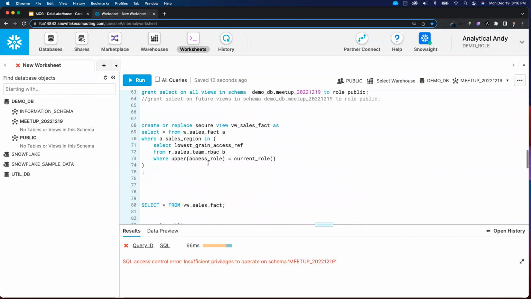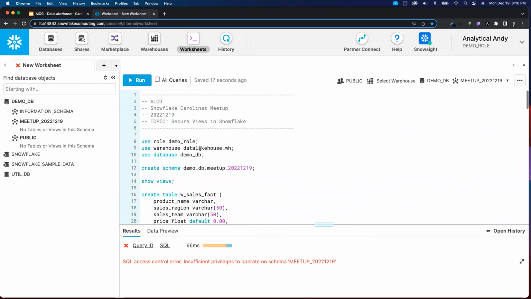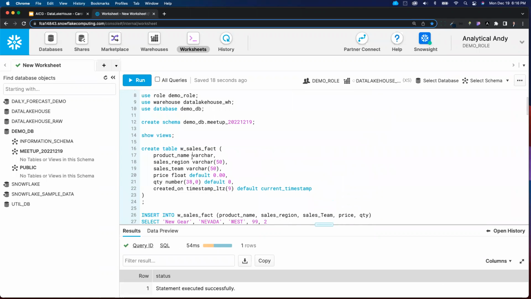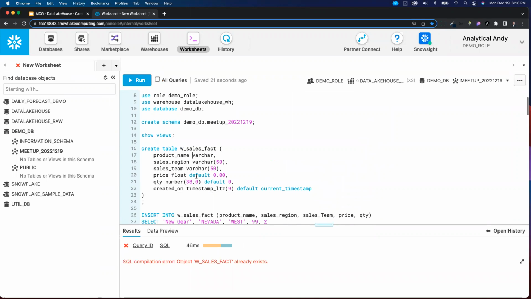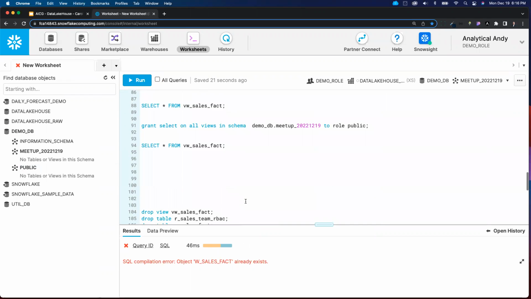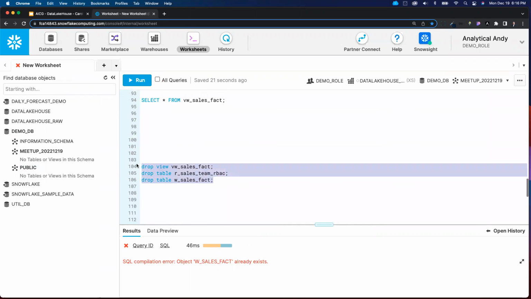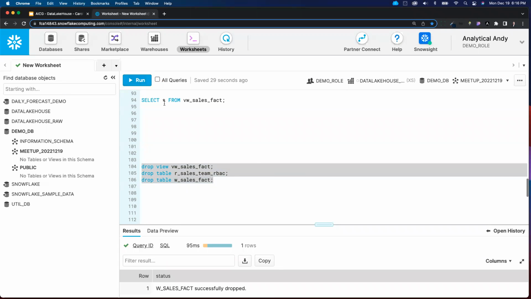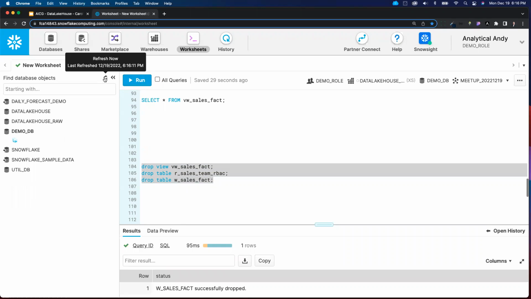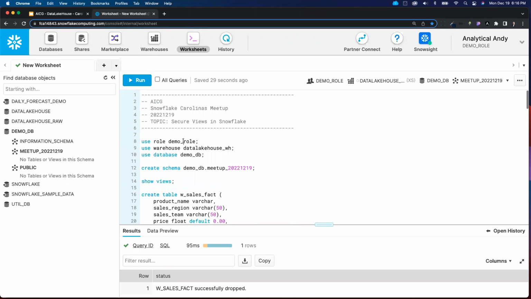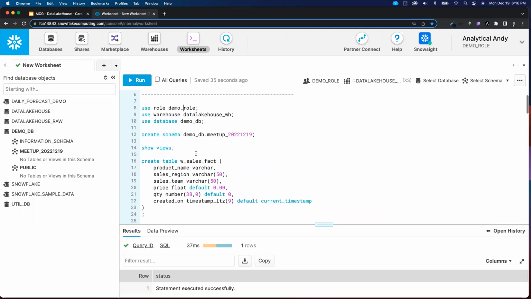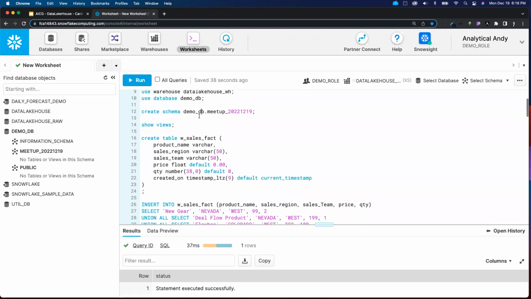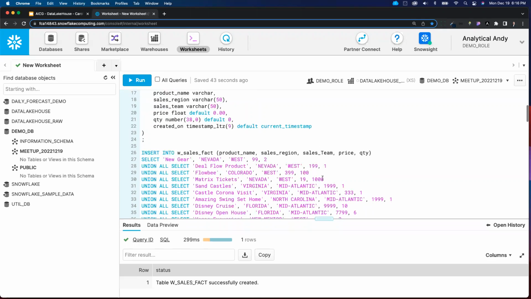And actually, let me switch my role. Sorry. That's where I want to be. Okay, so I'm going to go ahead and create sales fact. Actually, let me do one more thing. I switched to the wrong role. Oops. All right, let us try that again. Switch to the right role. And we're going to make sure we have the schema. We should have that. We don't have any views. And let's see if we can create this fact table. Yes, okay, fact table created.